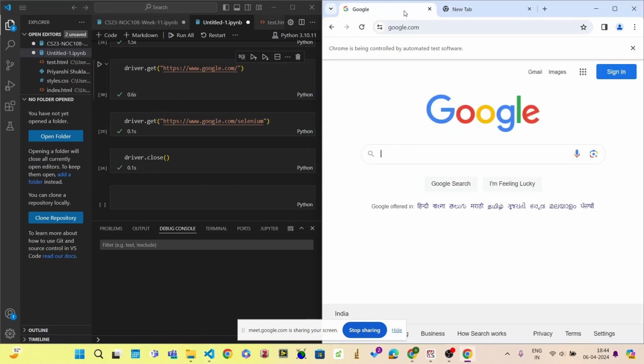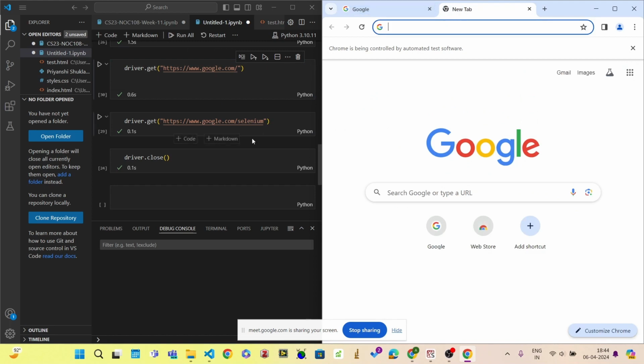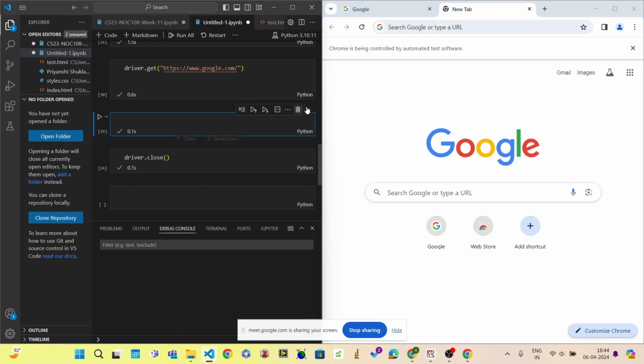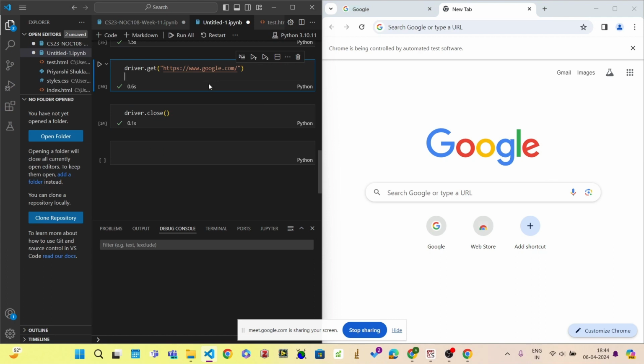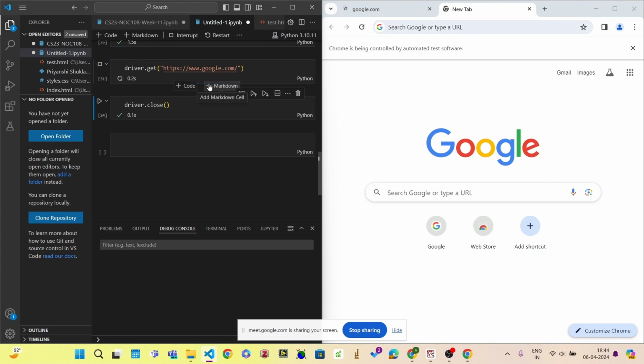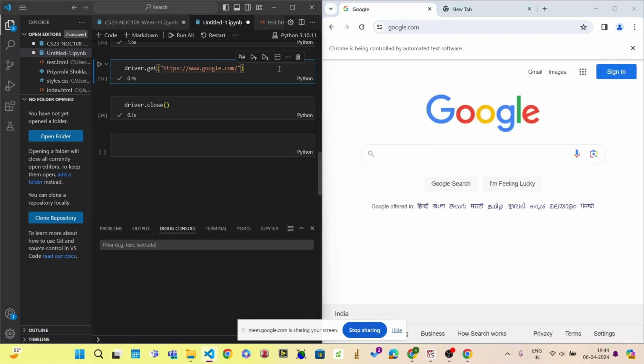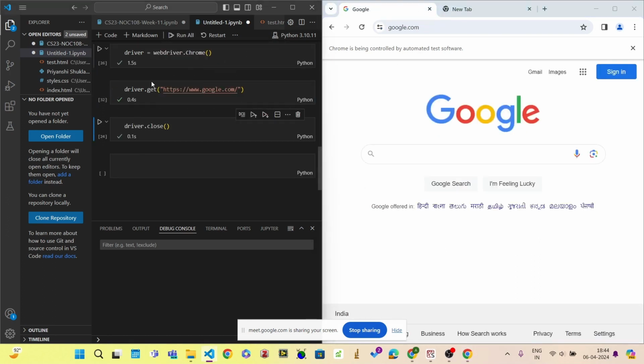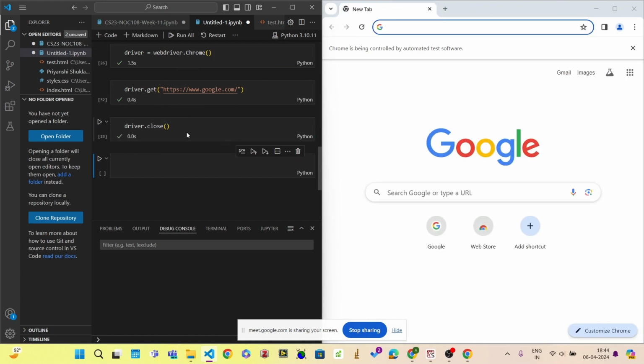Okay, let me open a tab manually. So there are two tabs. Now, what we will do, we want to close one of them. This current tab is opened by this one. Okay, from here. Now, once I click this, the previous tab gets closed.